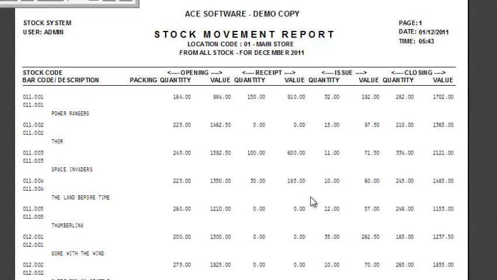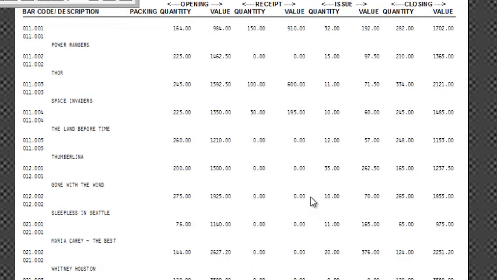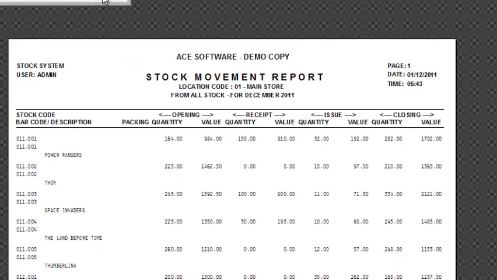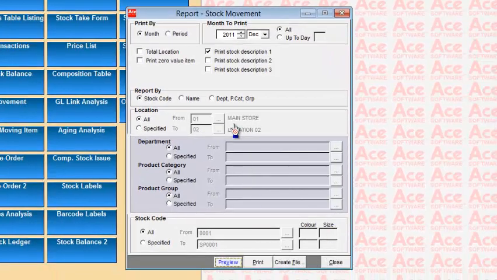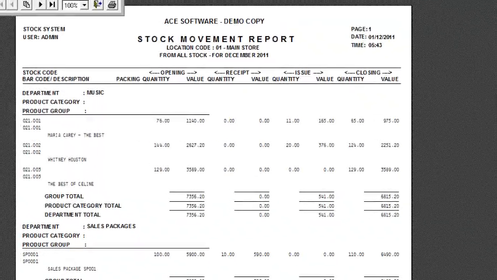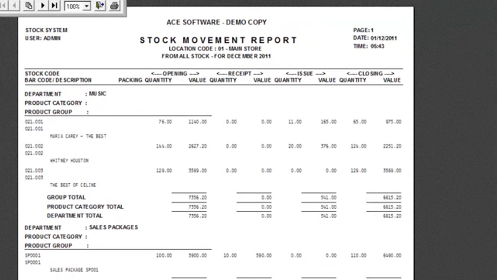So it's a reconciliation between opening stock quantity balance with the cost value, add with the total receipts for the month, total issue, and giving you your last closing figure for the individual item. So this is a stock movement report. If you list it by department, again you will segregate by department. So each department will have their own totals.